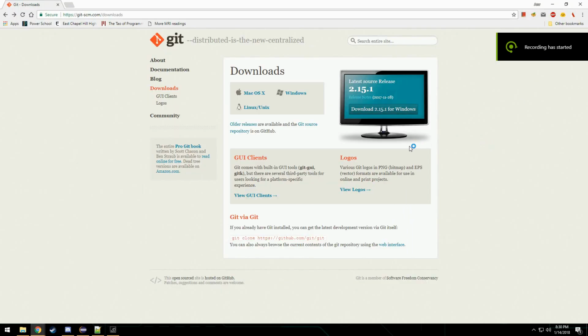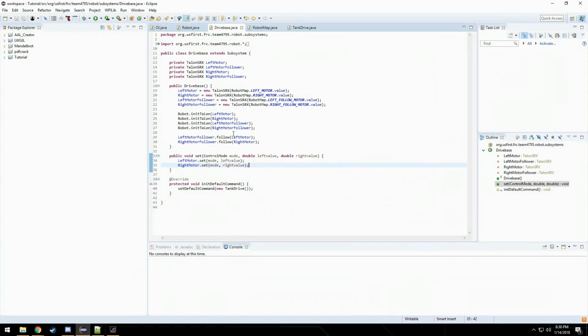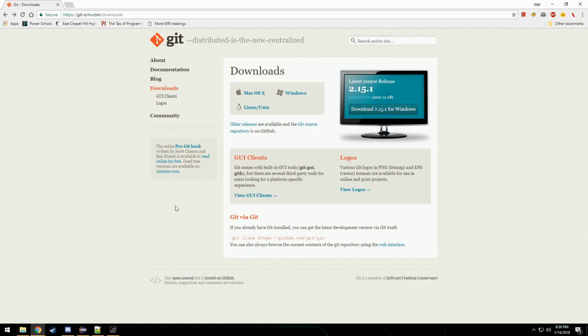Alright, so for this tutorial we're going to talk about something a little different. We're going to talk about version control, because now that we've made a sufficiently complex program in Eclipse, we want to be able to version control.